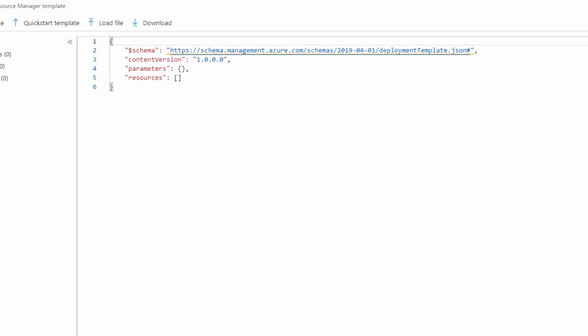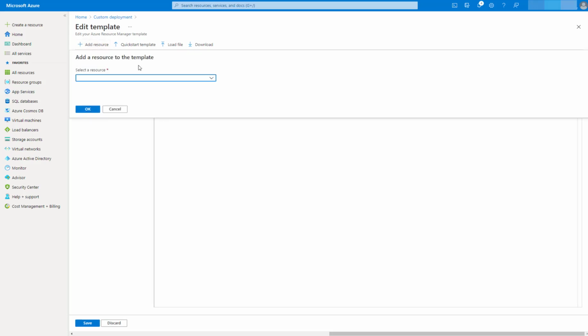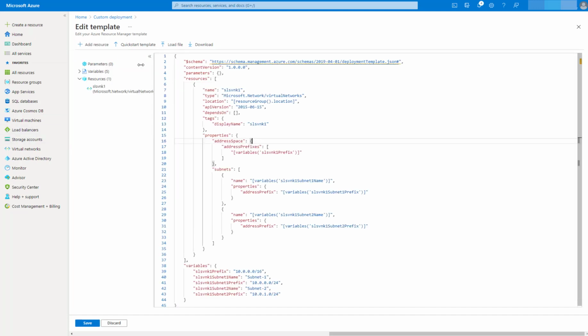Okay, so now let's start creating our resources. Let's add a resource. Click the resource button here and then choose the resource that you want to create. In our case, first we need a virtual network. So I choose virtual network and then I have to provide a name: virtual network 1. Let's select OK.